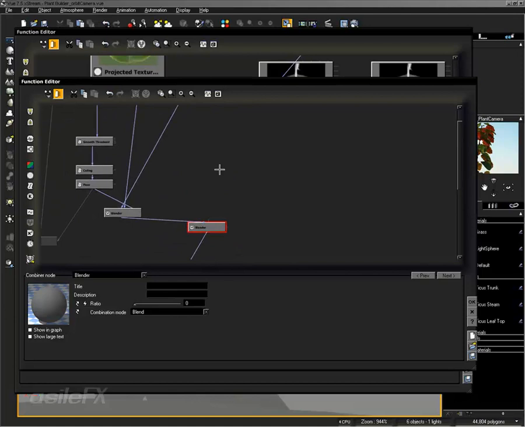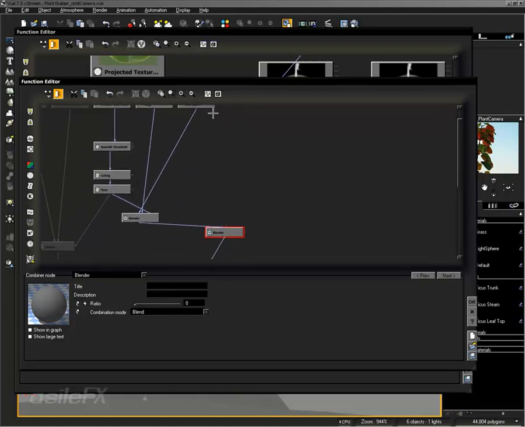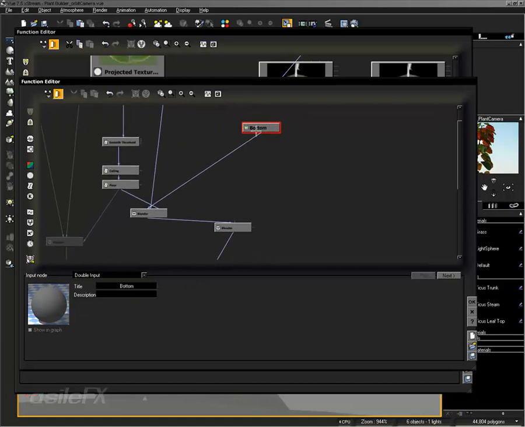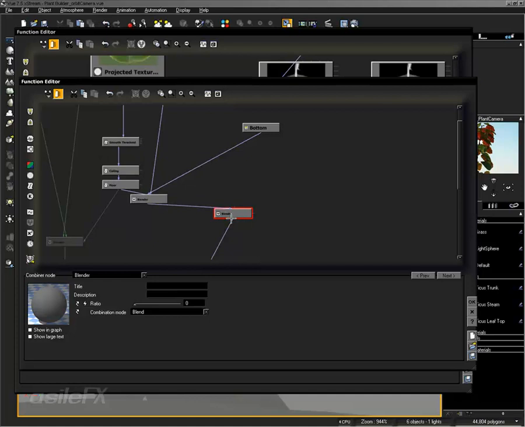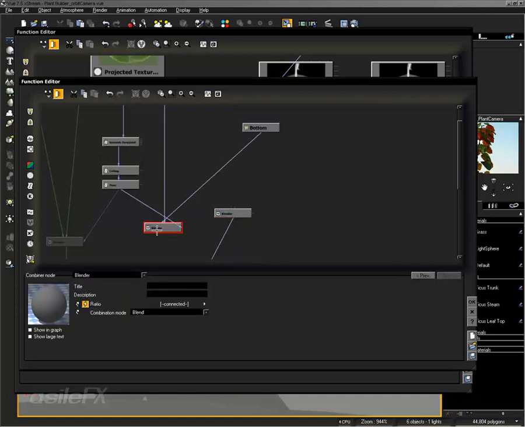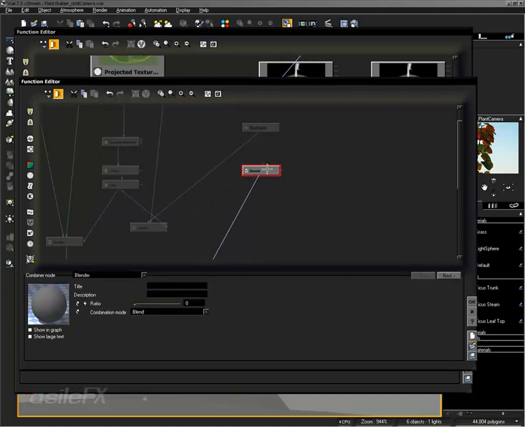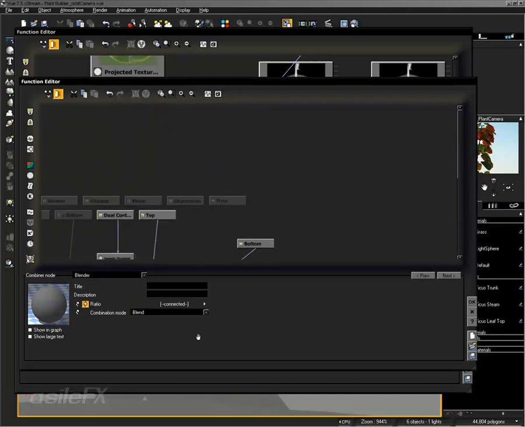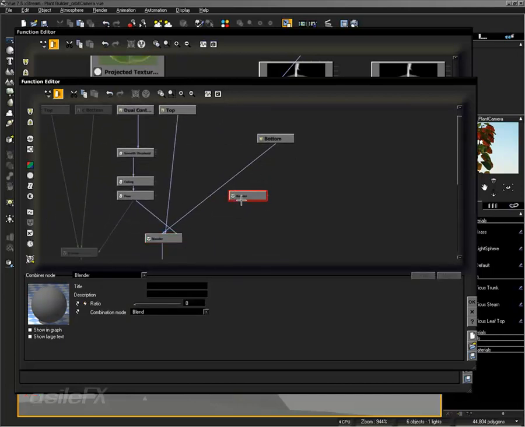And actually, I do want to replace this with, or not replace, but instead move this above, because otherwise it will not work. So let's reconnect that main link to the blender, and we really only want to adjust the bottom, whether or not it switches.